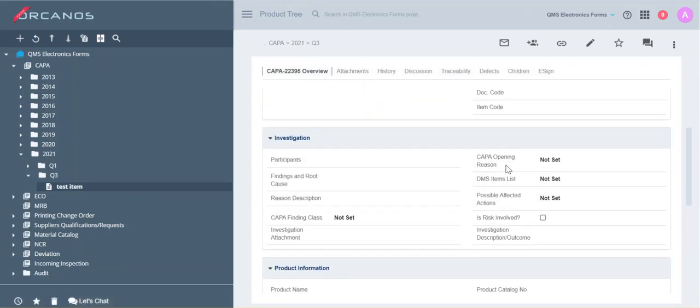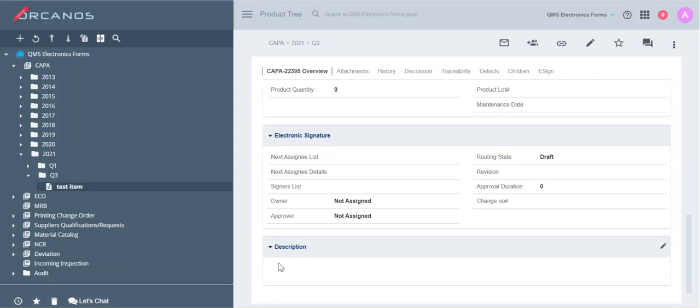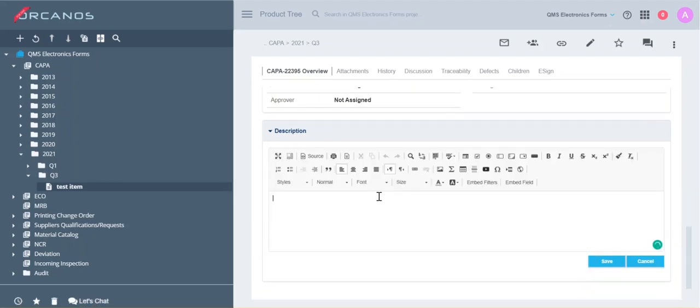By scrolling down to the bottom of the work item, I will see the description layout field, which is currently completely blank. By clicking the pencil, I'll be able to start creating my description layout. For specific information about using all the functions of the tab, there's a unique post for that on the Orcanos Academy and the Orcanos Help Center.